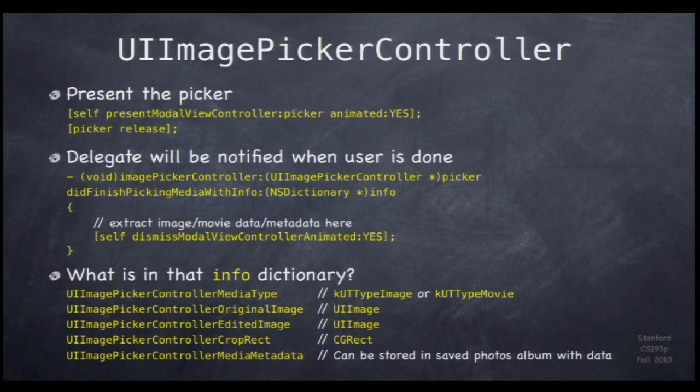And then crop rect tells you the rectangle in the original view's coordinate system that the edited image ended up being. And then this last one, which is kind of fun, is media metadata. So that's things like the resolution of the image, what kind of device it was taken on. It's obviously going to say iPhone here. Probably has things like latitude and longitude in there if the user allows that to be captured, that kind of stuff. So you can look in the documentation and find out what's in there. So those are the kind of things that are in an info dictionary. The most important ones are the original and edited images if you're doing a static image.